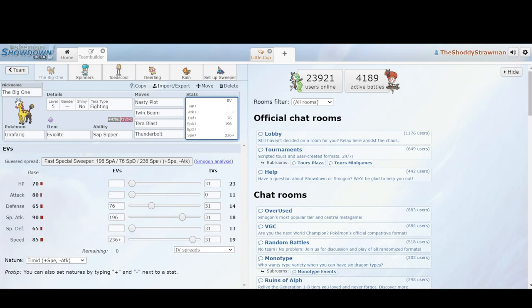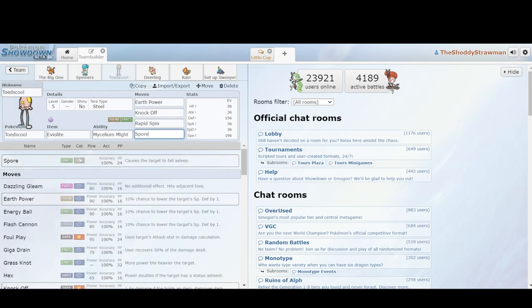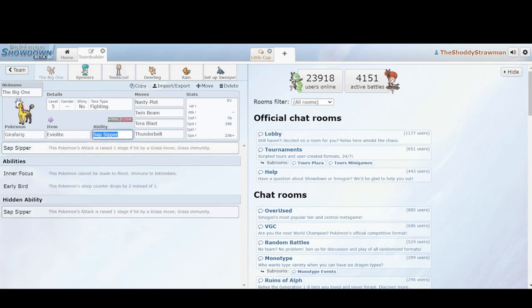Besides Paralysis, Girafarig doesn't really have good status conditions you want to put it under. Honestly, Poison is probably the third best, first one being Sleep, because the only time that you can actually sleep Girafarig is Toedscool. It likes running Spore, and then you have Mycelium Might to ignore abilities, and the reason why that's important is that this has Sap Sipper, so it has a Grass immunity, so normally you wouldn't be able to Spore it. So being able to poison it instead, put it on a timer, means that you can at least limit it in some fashion.